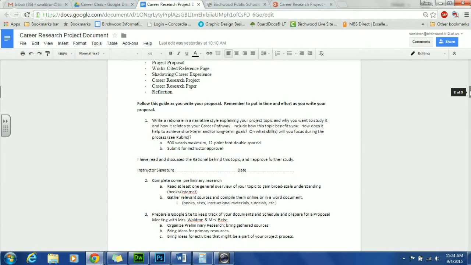So the proposal is just a short 500 word paper on what you want to do your paper on. It'll include how does it help achieve short-term and long-term goals, what skills you'll focus on, and things like that. The rubric will explain this a little bit more.